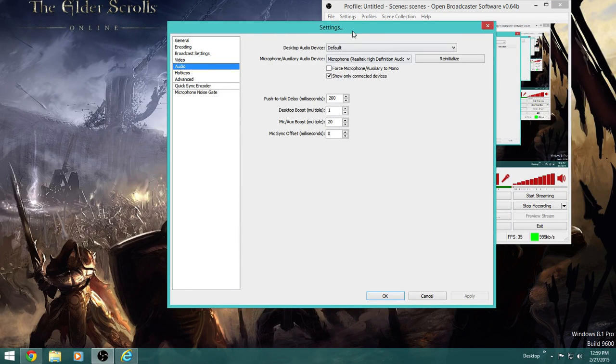Audio, here you can have it set to what you want to put the audio through.